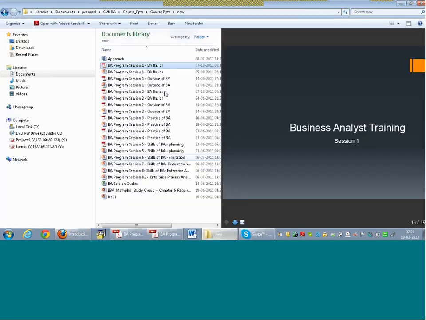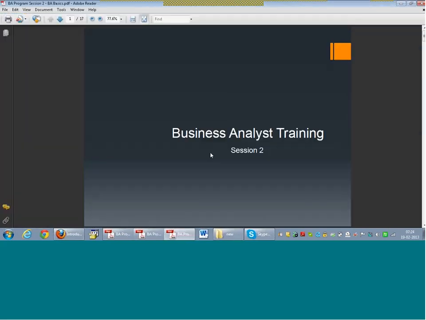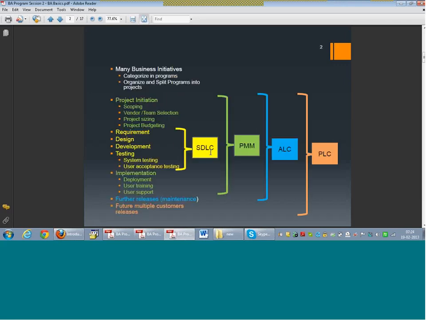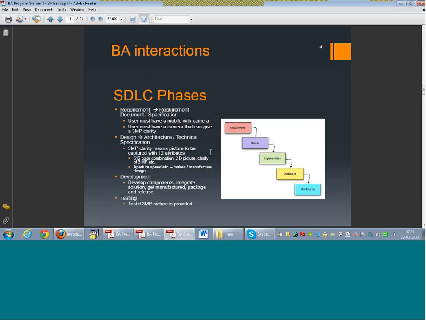Yeah, 1 minute. Let me show the other one. So there are 2 areas that I thought I will skip. Or otherwise, we can take that up during this period. I am also showing what is the relationship between SDLC, project management, application lifecycle, and product lifecycle. So these are the 2 areas that I thought.